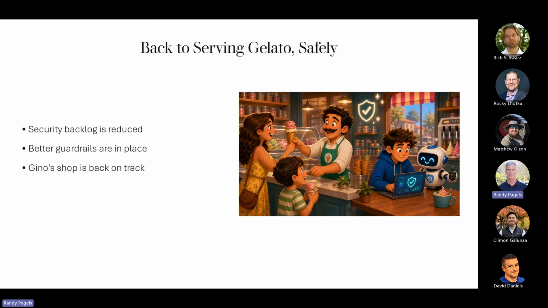All right, so let's get back to serving gelato and doing it safely, now that Matt has shown us and demoed the backlog and code scanning and campaigns, etc. At the end of the story, Gino is where he wants to be. He wants to be serving customers and growing the business and not losing sleep over these security surprises that he has seen and his son has shown him. Now the backlog is down, the process is better, and his son continues to build with a lot better guardrails now.